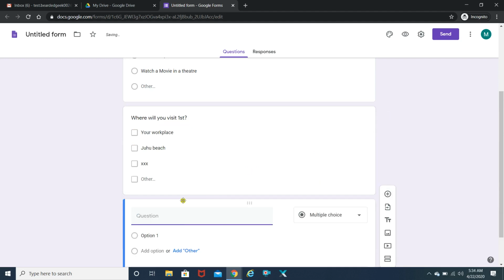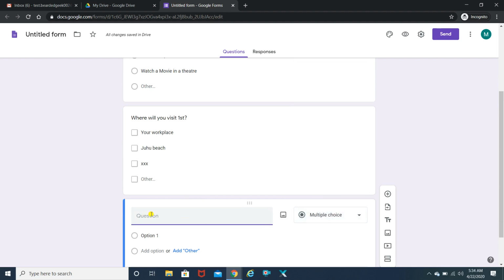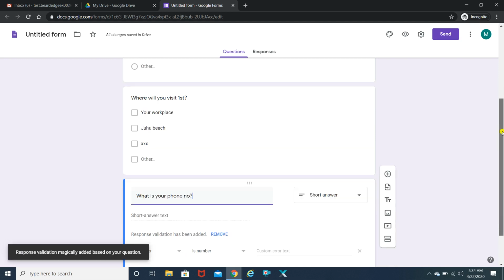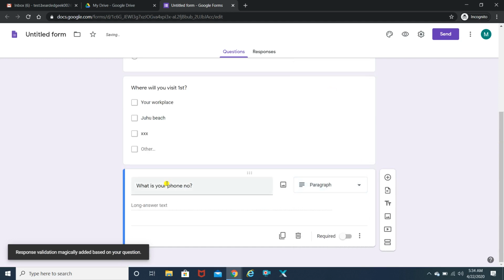Let's add another question. I want the particular person's, let's say, phone number. So what is your phone number? It could be a short answer. Now over here, just typing the phone number would be a short answer. You can also edit it to a long paragraph wherein a user can type a long answer.